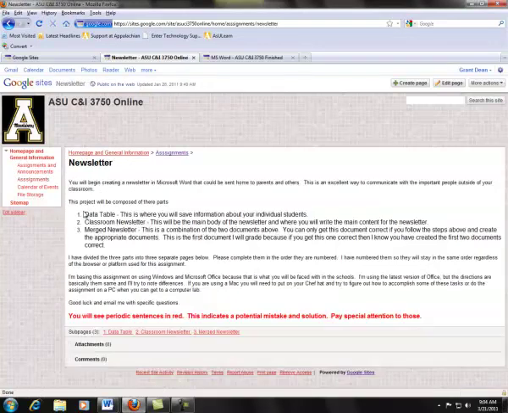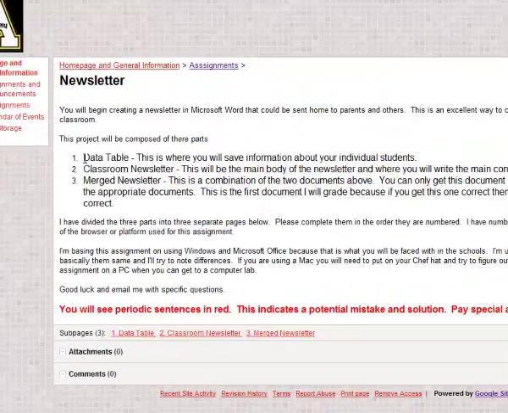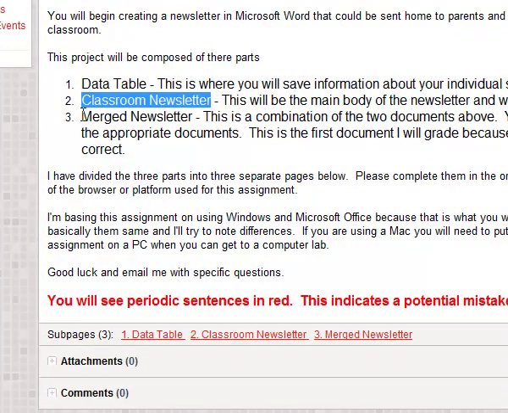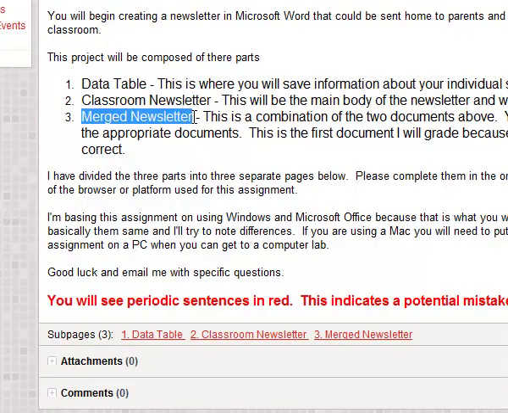Now you can see here we're going to create three main parts to this. We're going to create the data table, we're going to create the classroom newsletter, and we're going to create the merge newsletter. These are going to be three completely separate videos, so when we get done with the data table, it'll stop and you'll have to load a new one for the classroom newsletter.